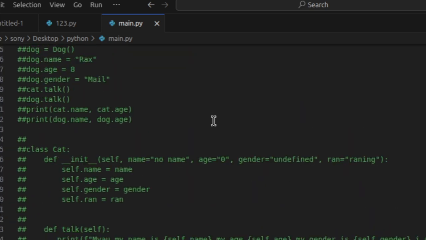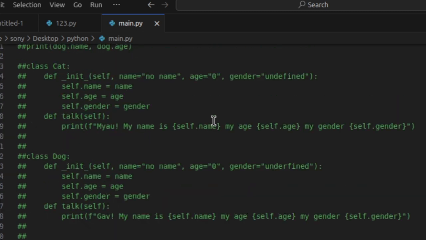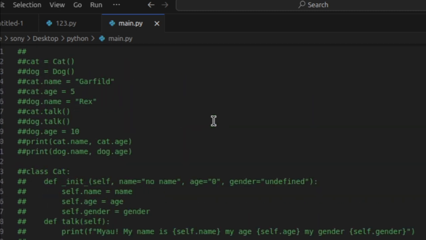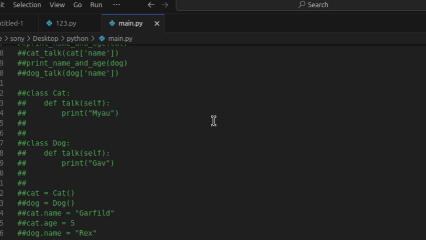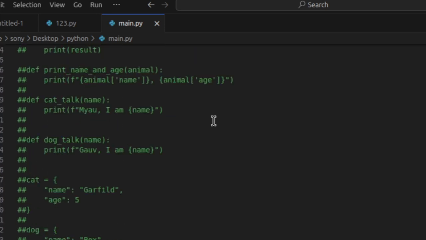Int converts to an integer. Float converts to a floating point number. Str converts to a string. When to use: when you get input from the user using input, it always returns a string.